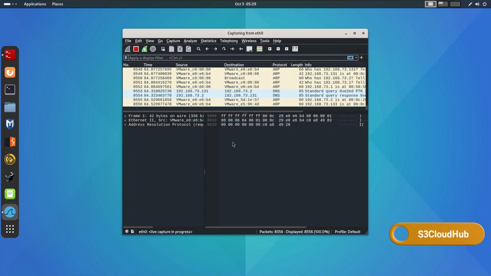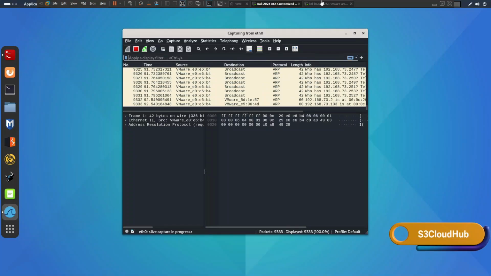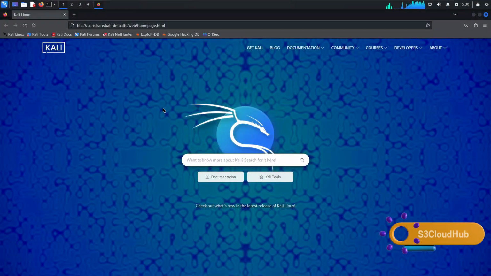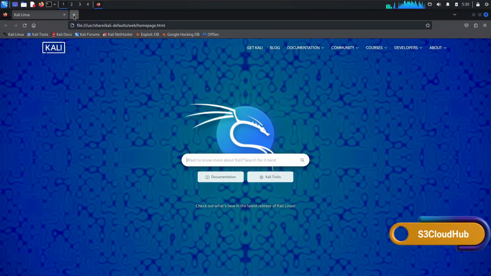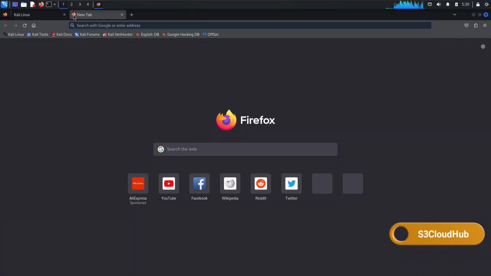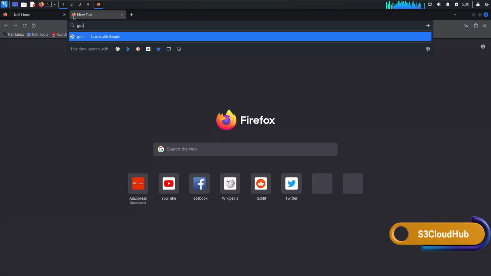Now let's generate some traffic by visiting a website. So I open my target machine. First thing is, we need to remove browsing data by pressing Ctrl+Shift+Delete and clear now, and open some HTTP website like Google.